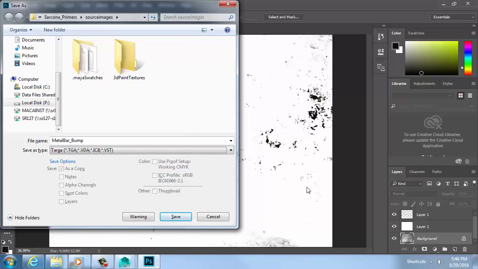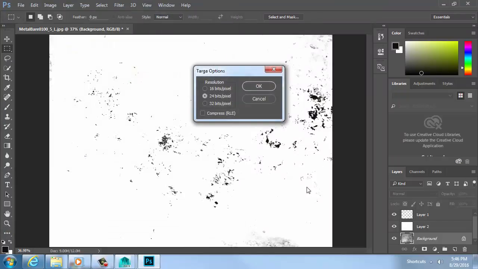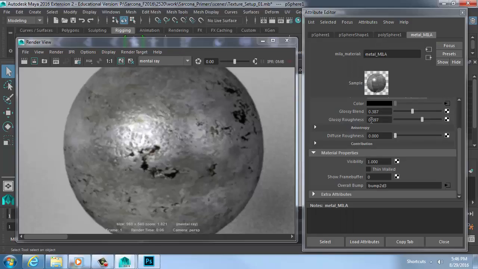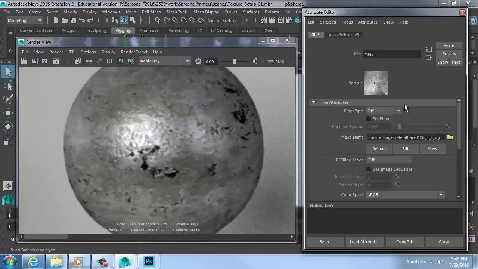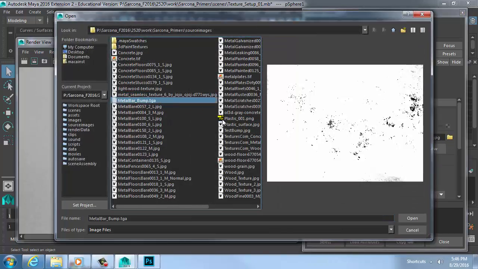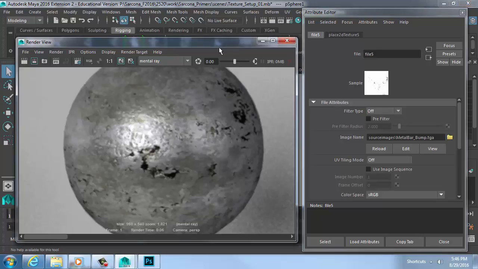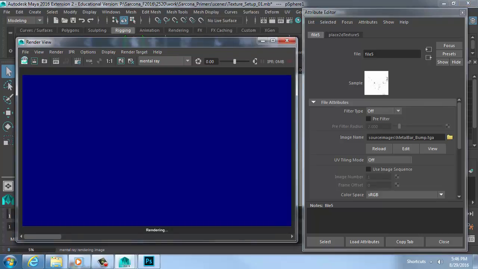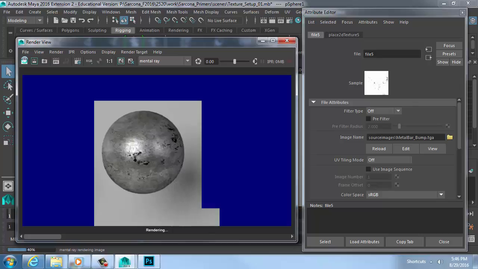And save it as a Targa. So now I'm going to change this, and then we'll see how this is going to change the look of this. Okay, so there's what it would look like before. We'll render it again. We should have a pretty smooth area.